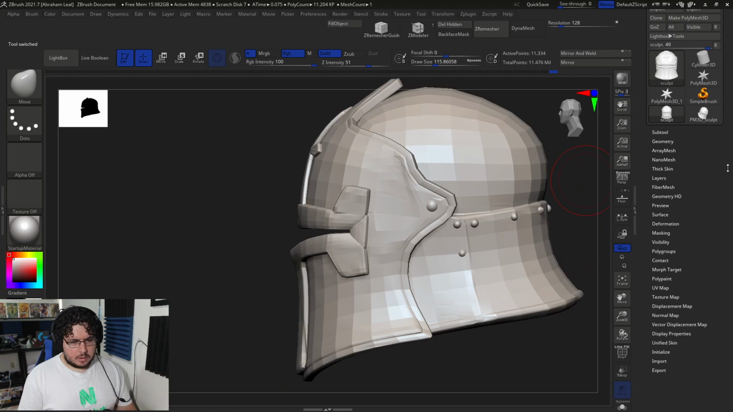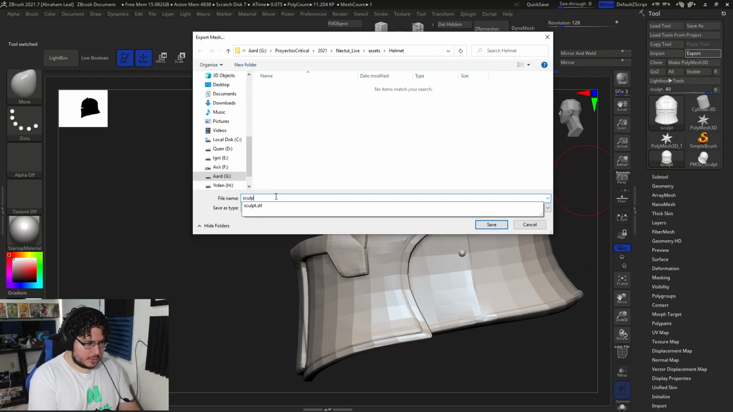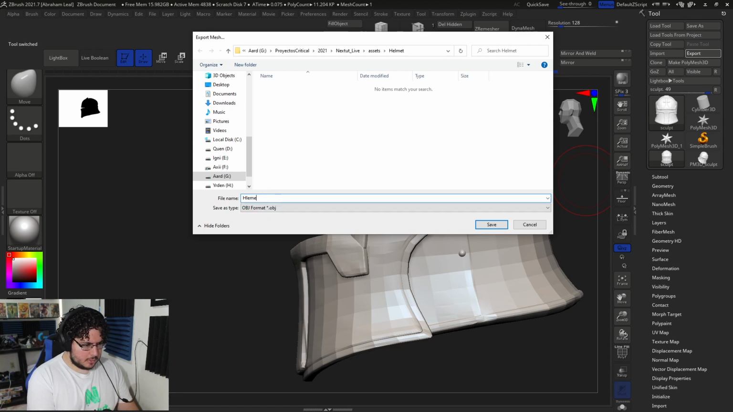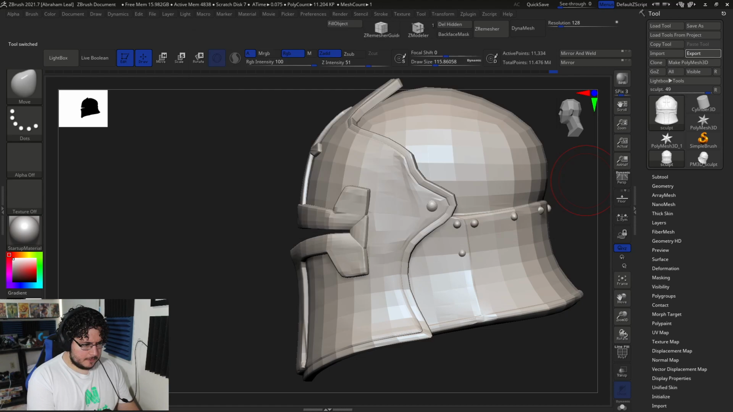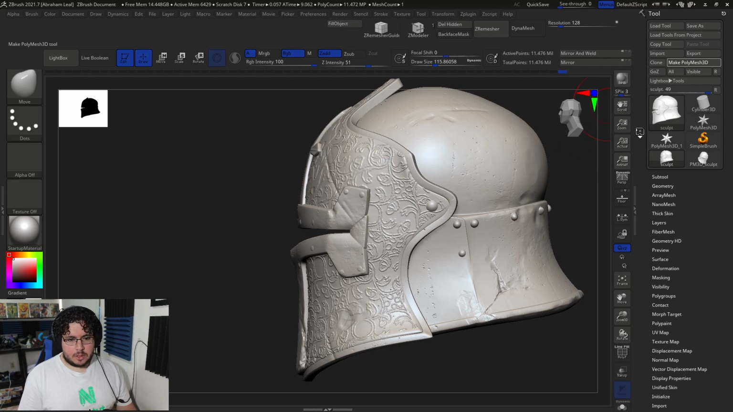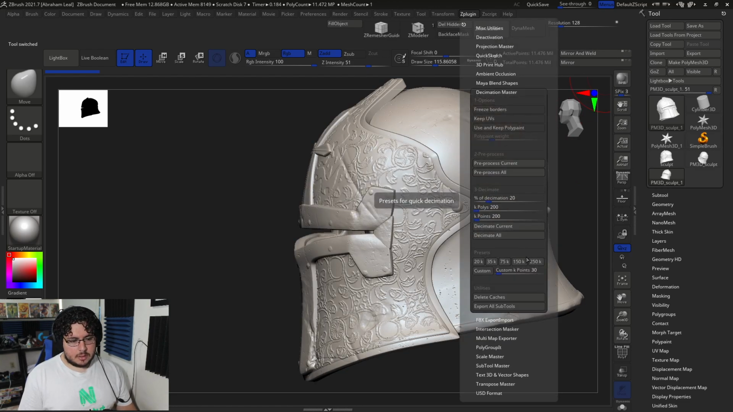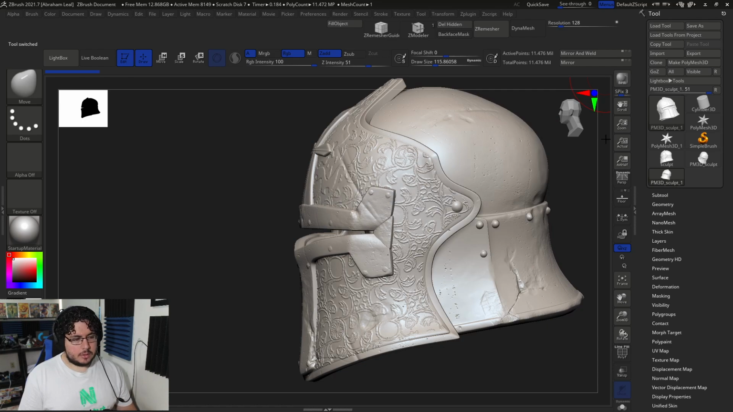I'm just going to grab the lowest subdivision then and export this, let's call this helmet low. And I'm going to go to the highest subdivision. I'm going to make it a PolyMesh 3D because I think otherwise things are not going to work the way I expect them to. And then with this one right here, I'm going to go into ZPlugin, Decimation Master, and decimate it all the way to 250K.